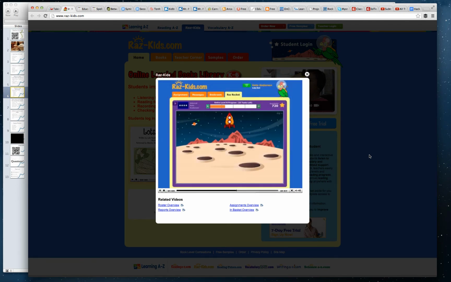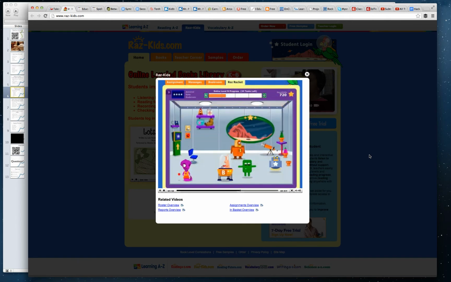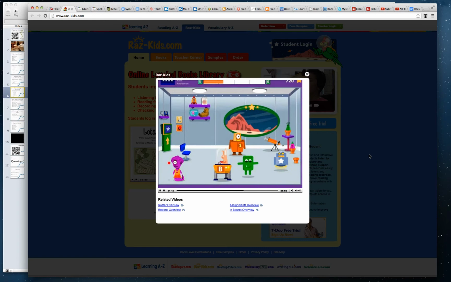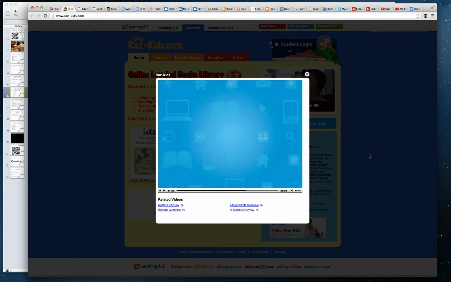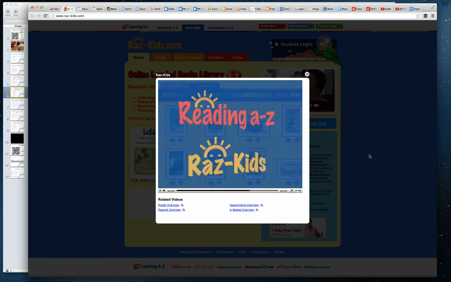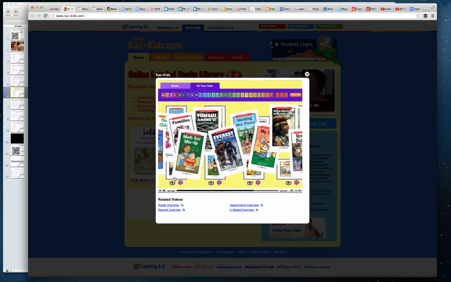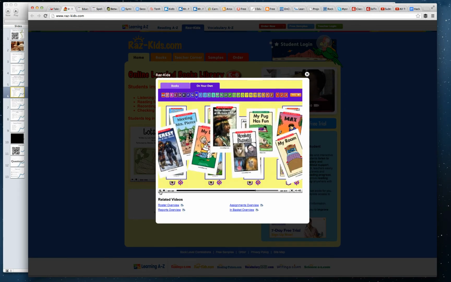The website also features a motivational Raz Rocket, where students can enter and spend stars they earned for completing their assignments. For customers that have a subscription to both Raz Kids and Reading A to Z, you will have access to hundreds of additional leveled ebooks and interactive comprehension quizzes in the On Your Own area.